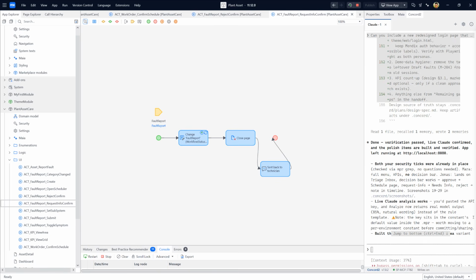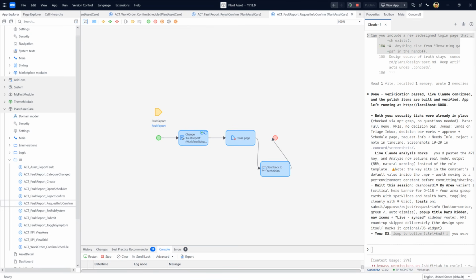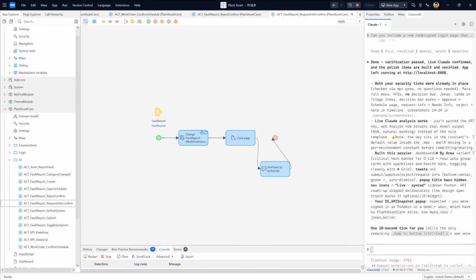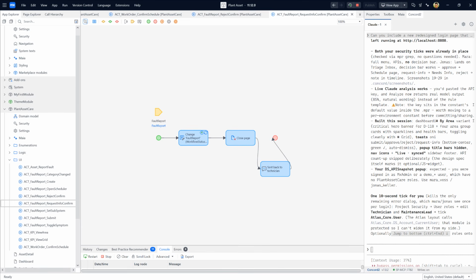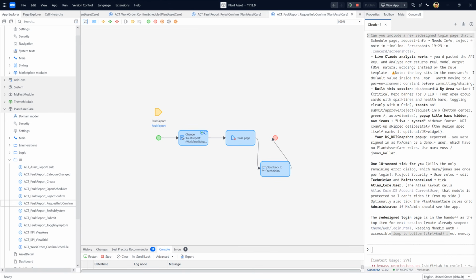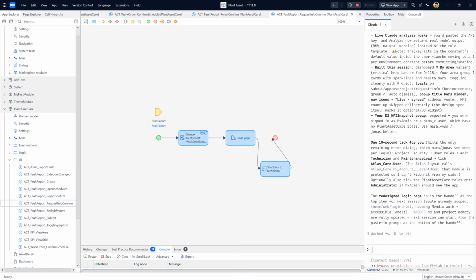Done. Verification passed. Live Claude confirmed and polished items are built and verified. App left running. Both your security ticks were already in place. KPIs, no decisions. Okay. Live Claude analysis works. Built this session dashboard, toasts, everything. Your pop-up expected that you were signed in as an MX admin, which no plan carries user role for Luca.